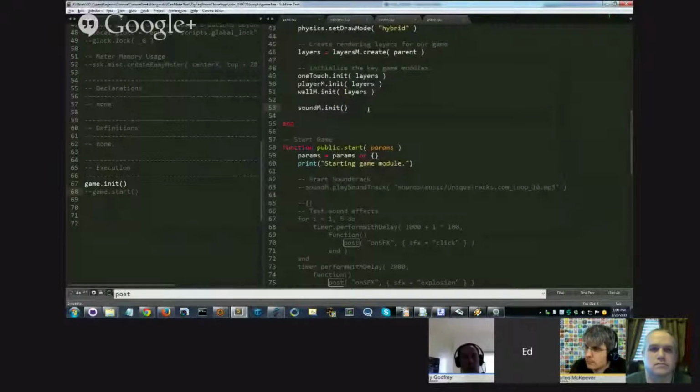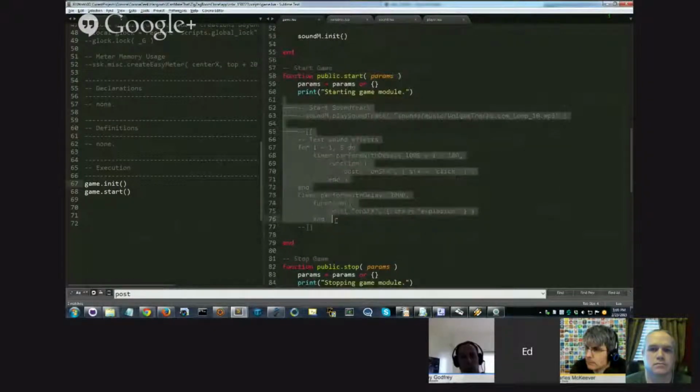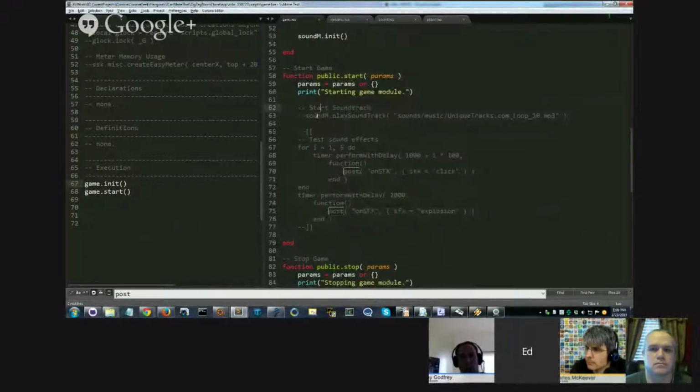The sound file doesn't have any output. It doesn't print anything out to the console, so we don't see a message from this one. But at this point, sound is ready to use. So let's go ahead and re-enable over in main.lua the start. So that's this function in the game module. See that I have a bunch of stuff commented out here. So I'm going to uncomment the first one.